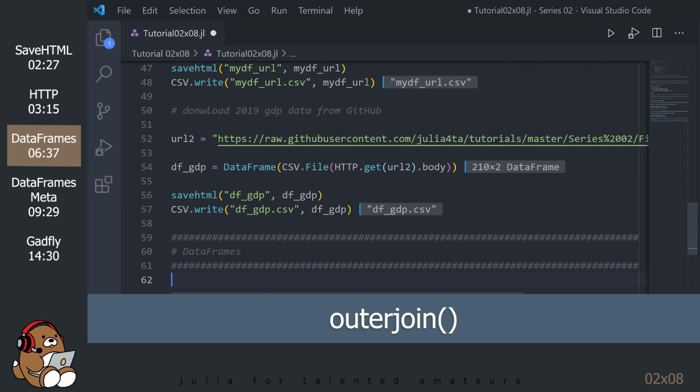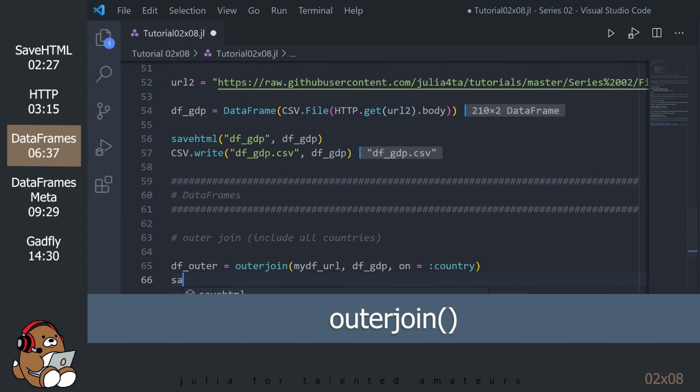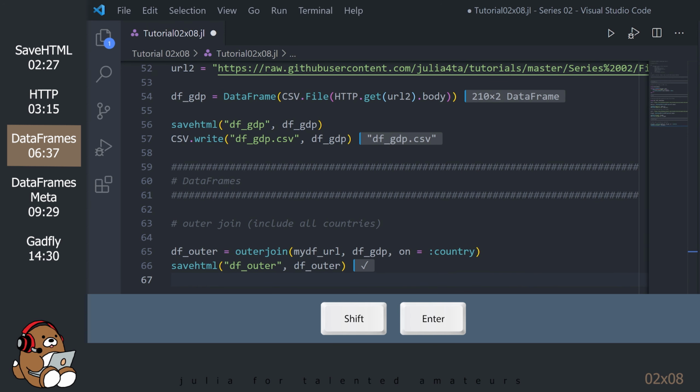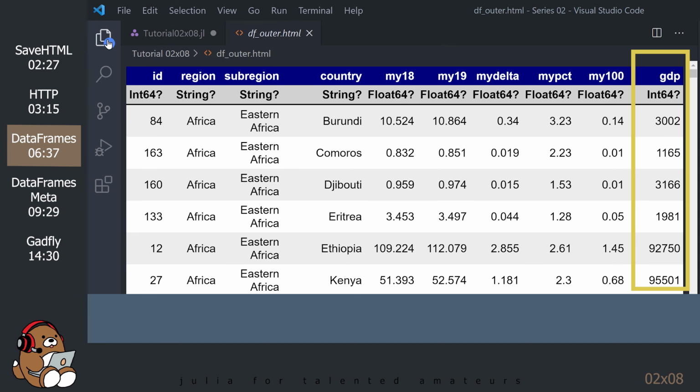An outer join will create a new data frame that contains all of the countries. If there is any missing data, it will be noted in the data frame as missing. Open the Explorer and view your outer join data frame. Note all of the missing data.